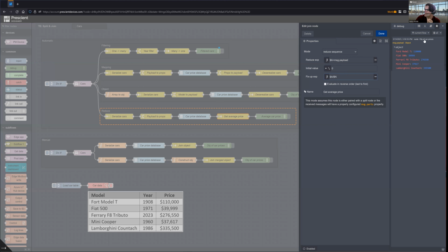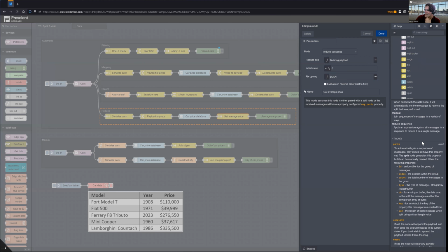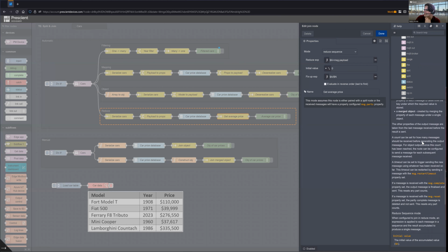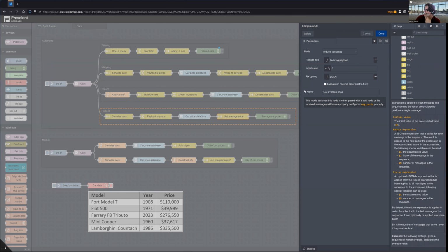And how do I find out what $A and $N mean, and how do I even know they exist? Well, as with many of the stock array nodes, they have very good documentation. You can scroll down to the reduce expression, and you see $A, $N. During the reduce expression, you can also use $I, which is the index or the position of the item that is being operated on, if that is relevant for computations. And for the fix-up expression, you have access to $A and $N.